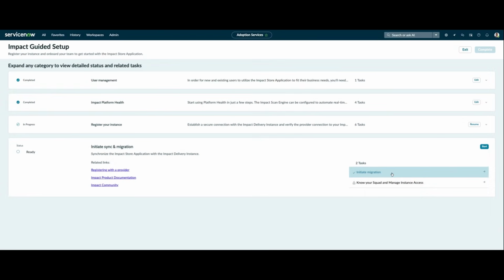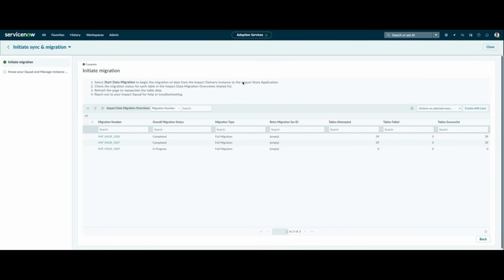The last thing you need to do is initiate the migration of your data from the Impact delivery instance onto your instance. This will make sure that any existing data that you might have in the Yolo Impact portal makes it back over to your instance, so you're not starting from scratch. If you're a new Impact customer, the migration will enable some of your entitlements data, for example, to be pulled into your instance as well, to make sure that everything appears properly for you in the Impact app.